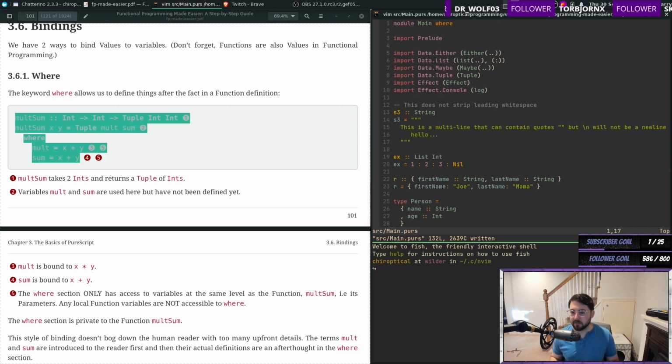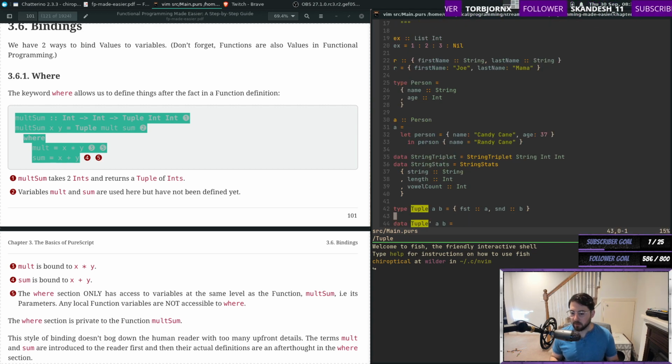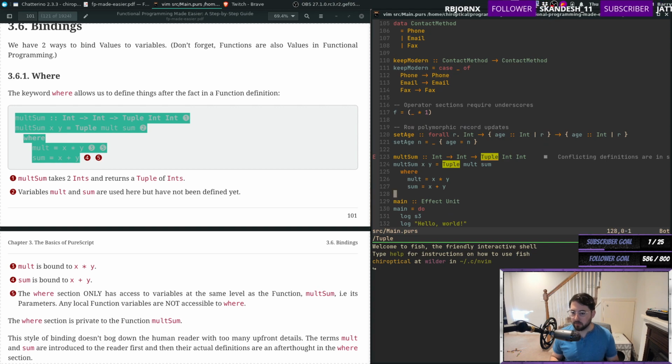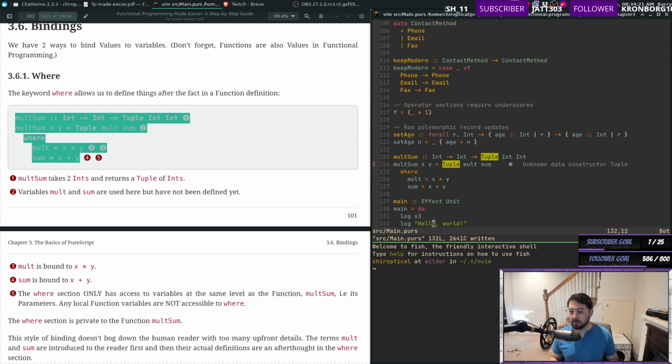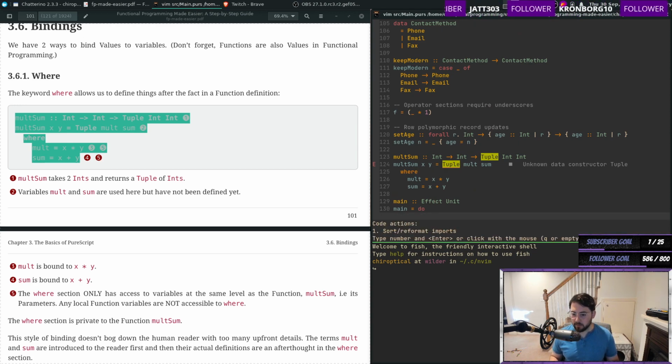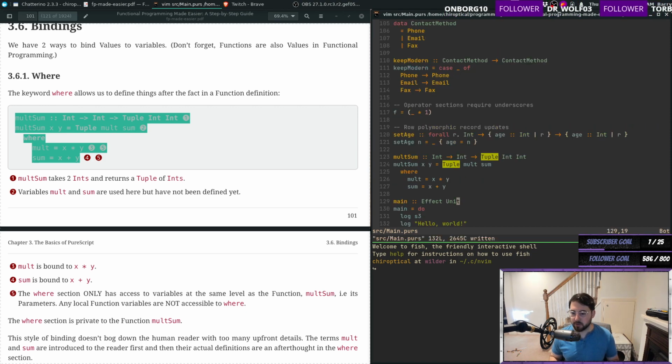Wait, did I define a tuple in here somewhere? Tuple? I did. Okay. So let's call this like that, and then that way we can just do the following. Okay, and then that shouldn't complain.